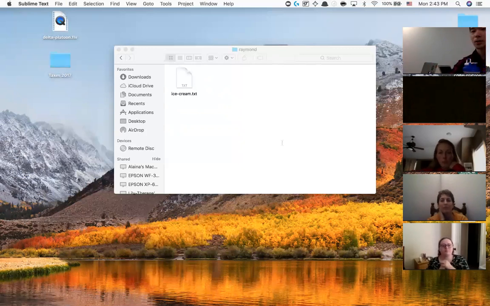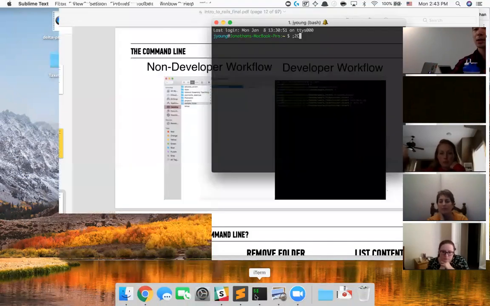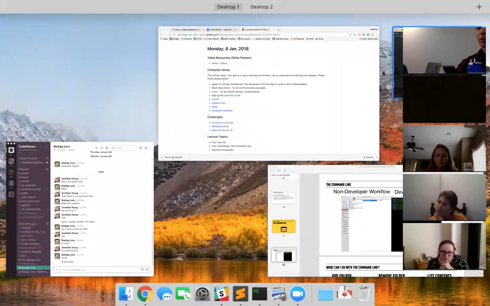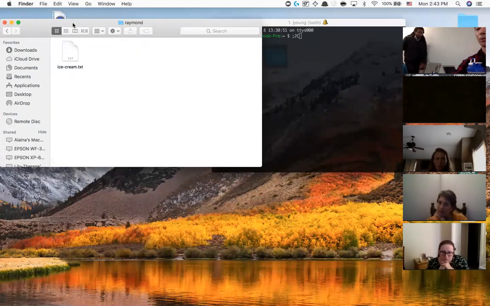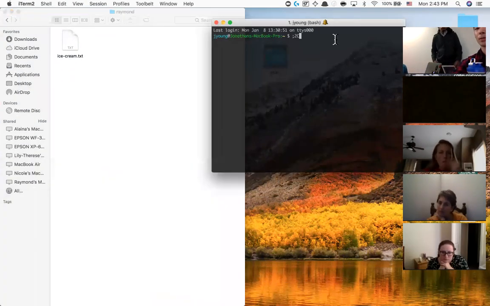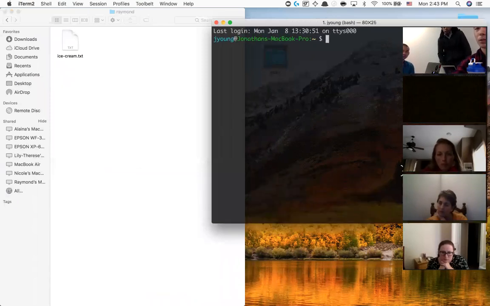Imagine if I had to do that over and over for every single person. I'm going to try something else. I'm going to do it the same way I just did, but this time instead of doing it through the GUI interface, which is what a non-developer does. So on the left is what a non-developer does. I'm going to do it using the developer workflow. I'm going to make this a little bit larger.